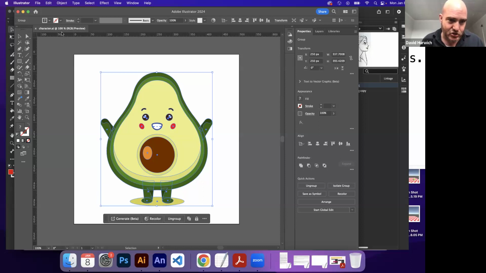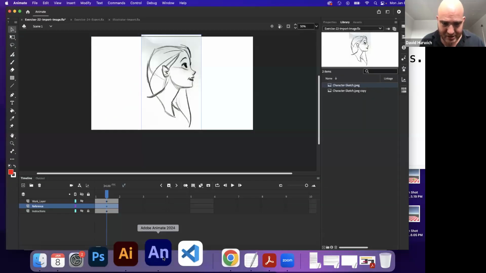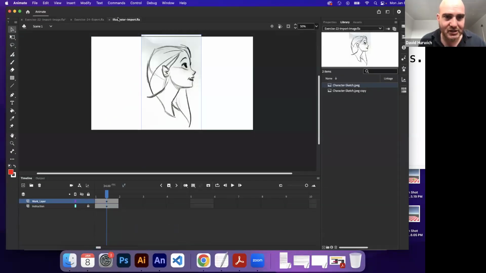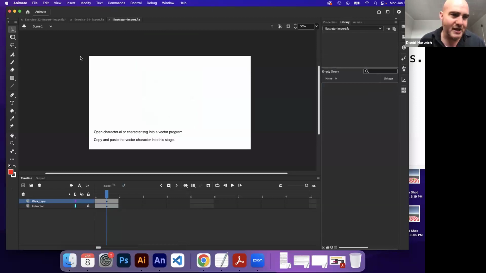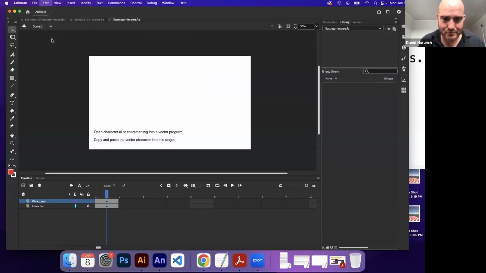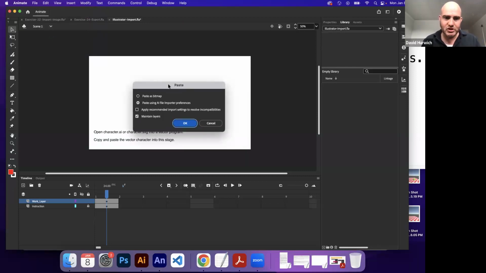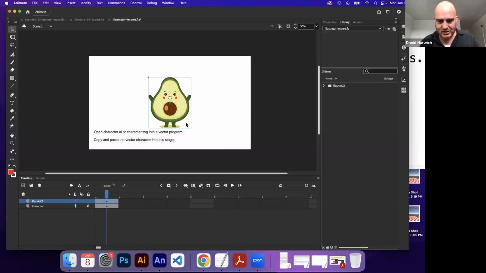So I'm in Adobe Illustrator. I'm just going to copy this, and I'm going to go to Adobe Animate. I'm going to go to exercise 23. And I'm just going to literally paste this in, paste in center. When you get these options here, just make sure you paste using AI importer preferences. And then there's your item.